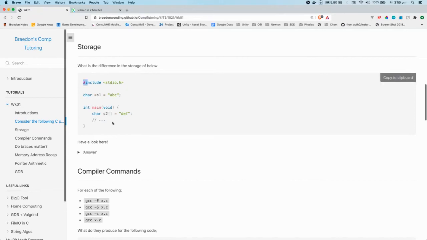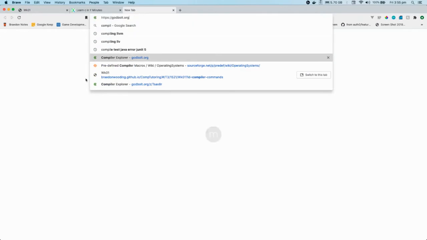Okay, so we have some storage here, which is just an allocated pool of 2 integers. So what we're going to do is chuck this into Compiler Explorer. I don't really want to resolve the answers, so I'm just going to do it here.